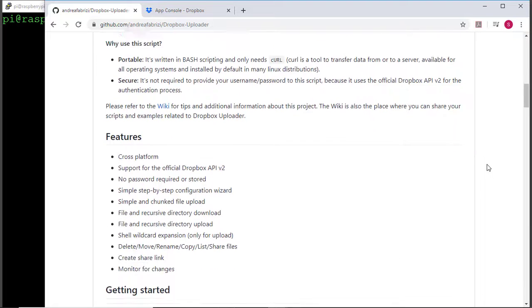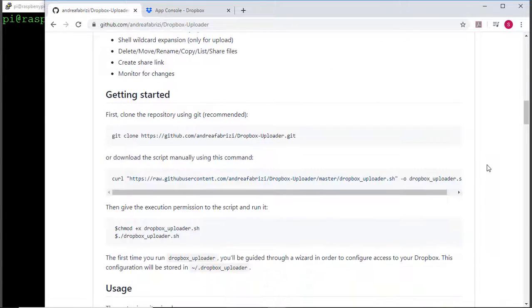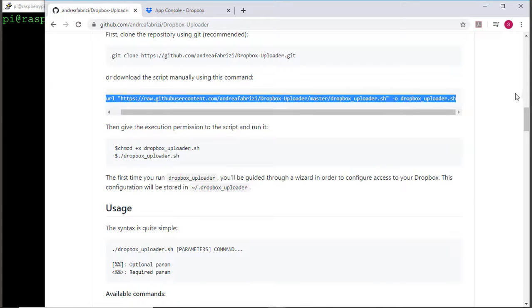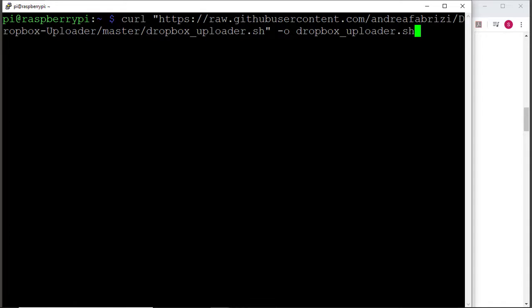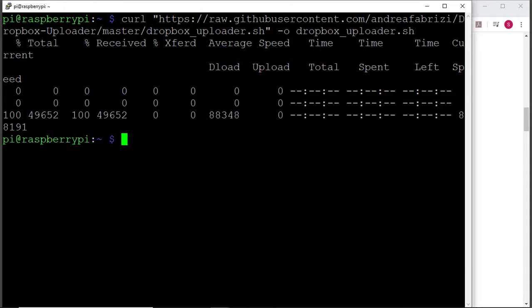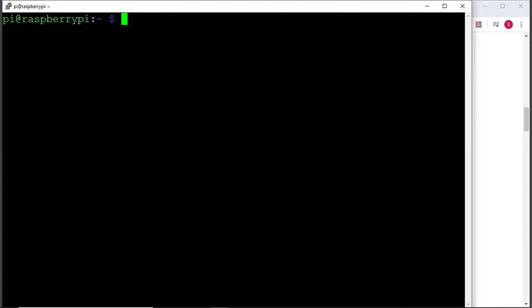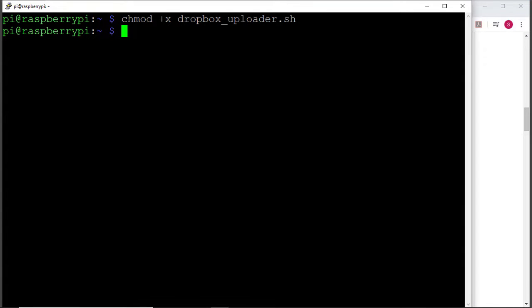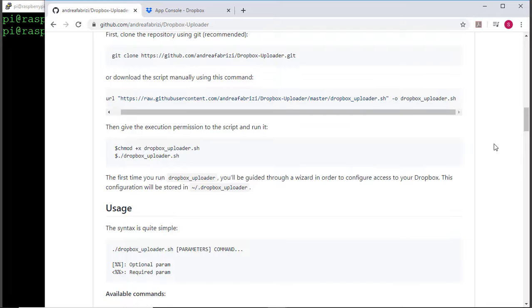First thing we'll do is scroll down and copy over this, download the script manually. So we'll copy paste this curl HTTPS command. Go ahead and highlight that, copy that, and then paste by right-clicking back into the terminal window. We'll go ahead and clear the screen and then head back over. And now we want to go ahead and copy and paste these commands into our Pi terminal window, executing both.